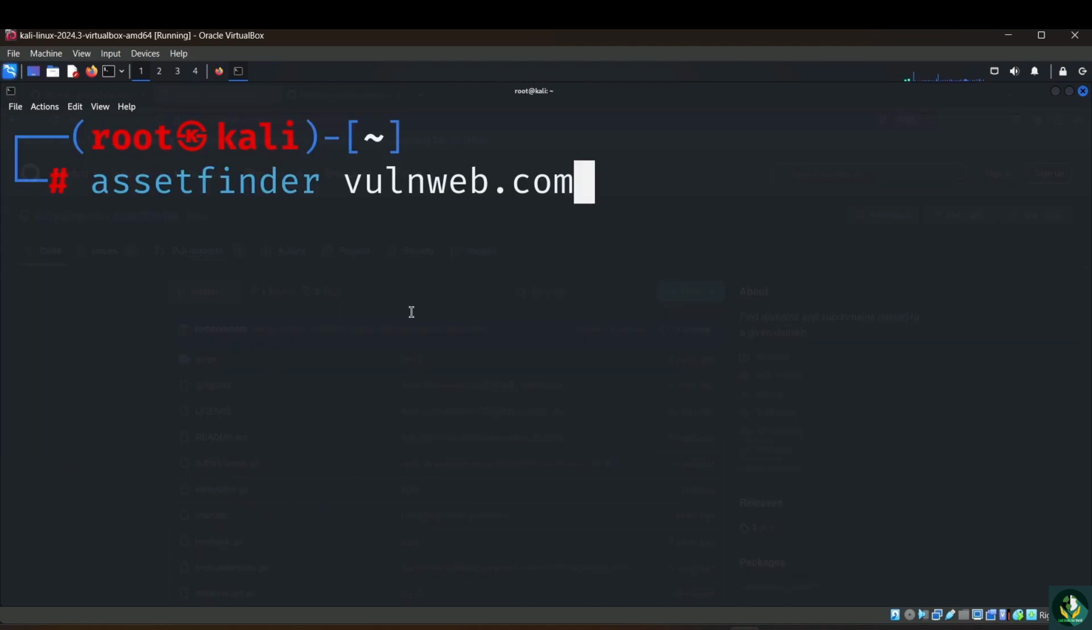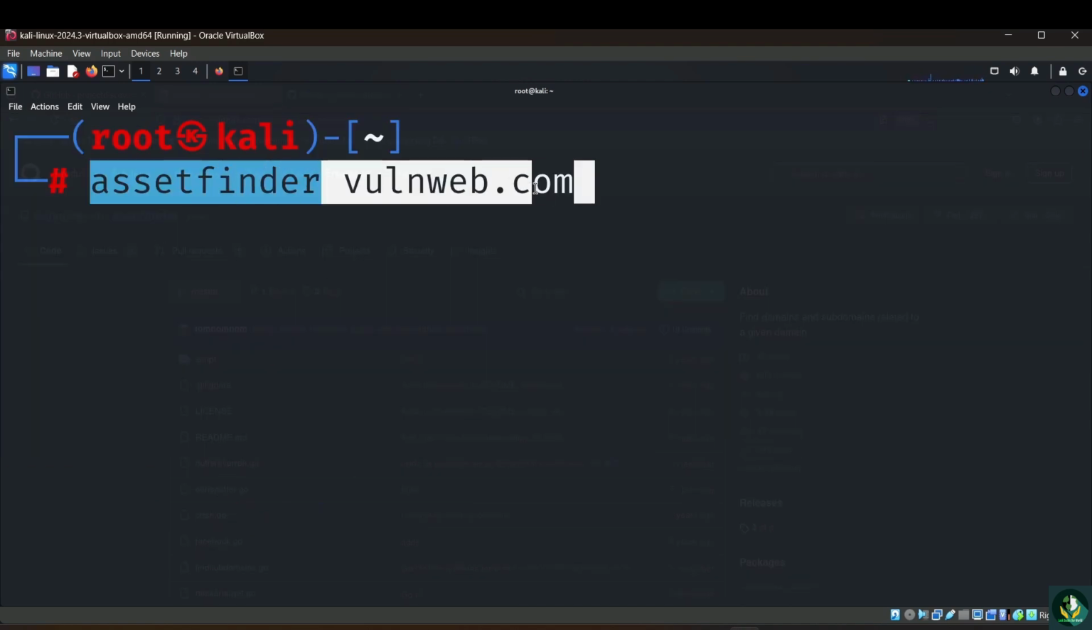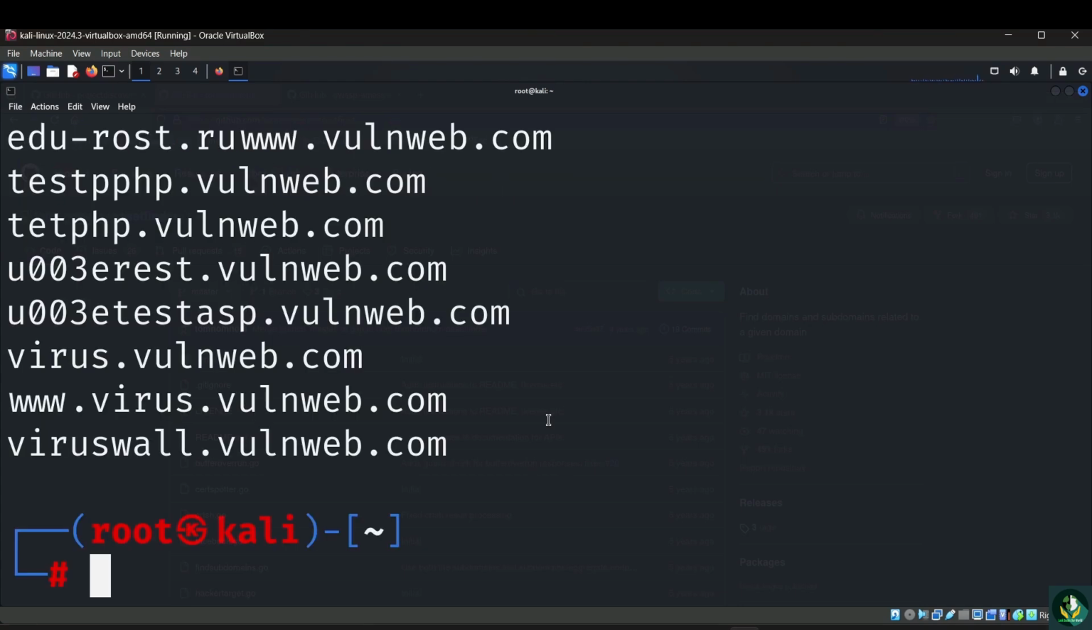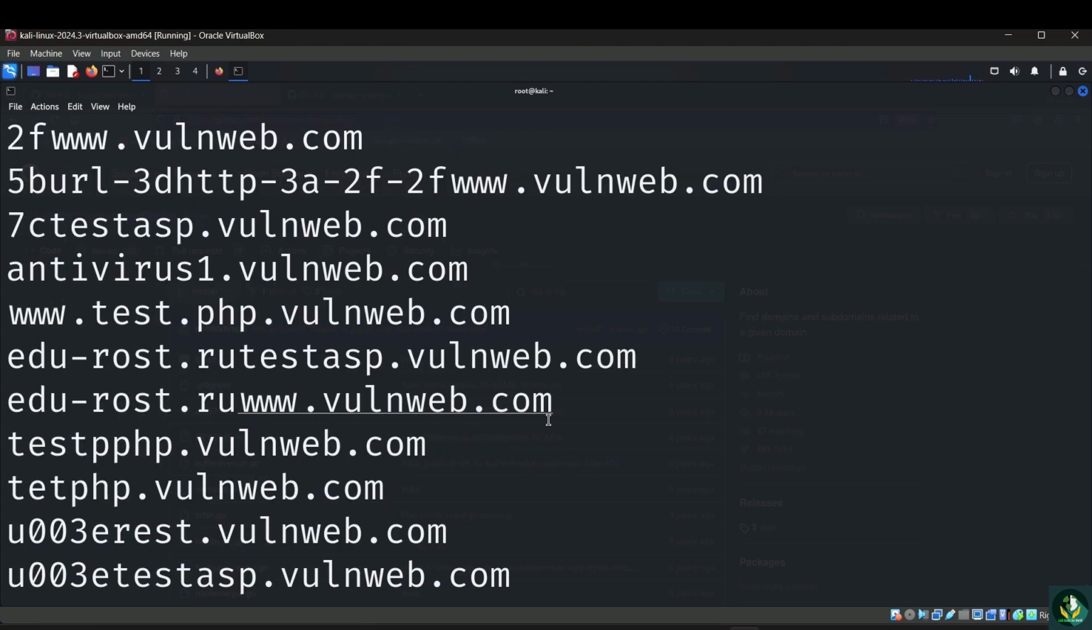Next, let's try Assetfinder. Type in this command, assetfinder, then specify the domain name, like vulnweb.com, then hit enter. Notice here additional subdomains that Subfinder did not detect. Assetfinder taps into extra sources, often finding subdomains that simpler tools might miss.